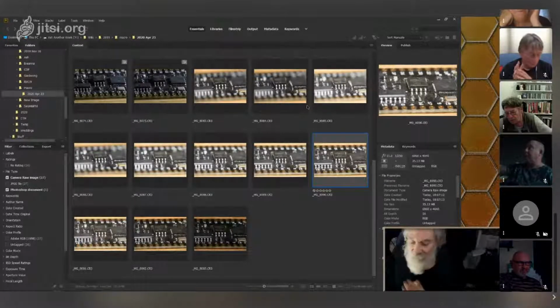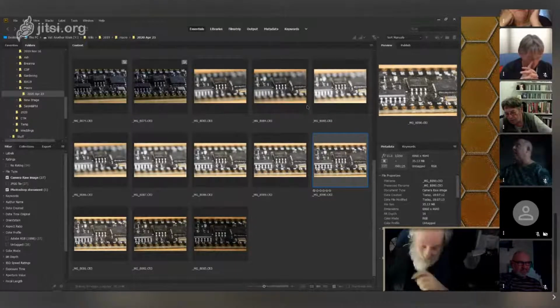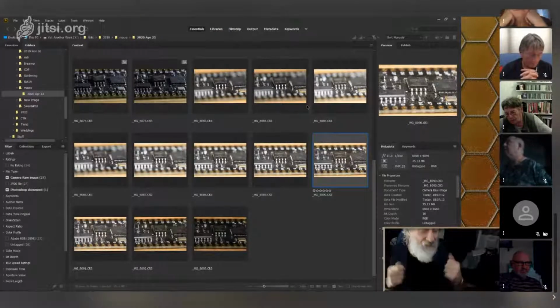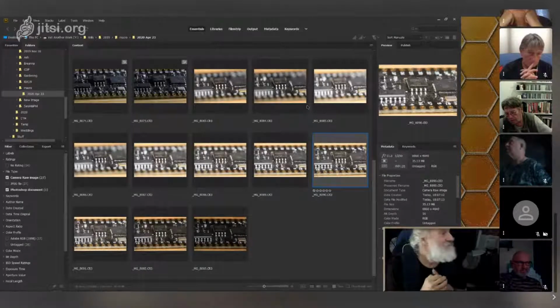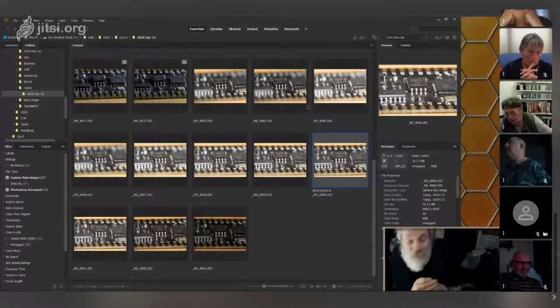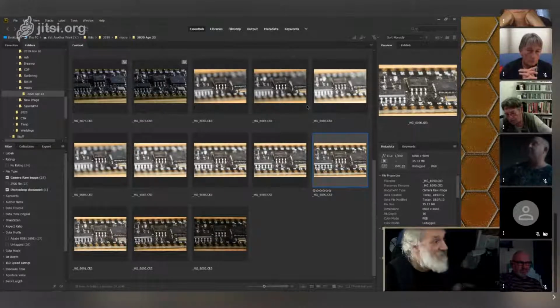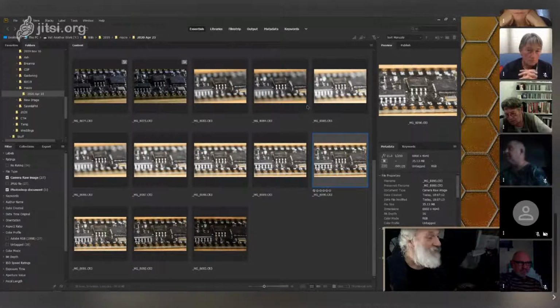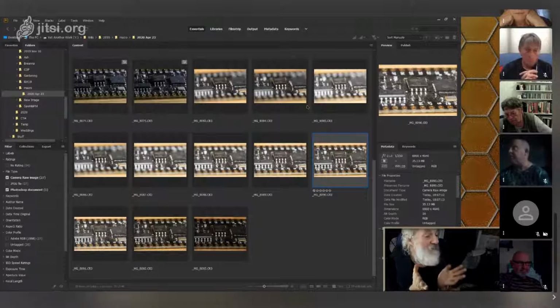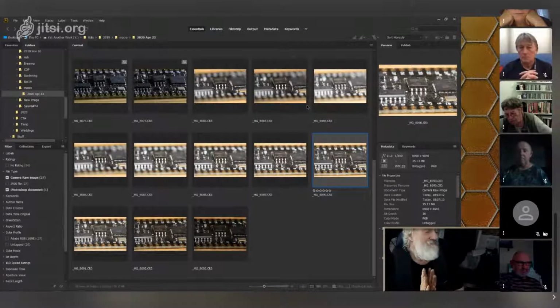Yeah. So what you do is handheld stacking. You can do it with a tripod. You get a better result if you do it with a tripod. But I haven't got the vital piece of equipment that you need if you're doing it with a tripod, and that's a slider.